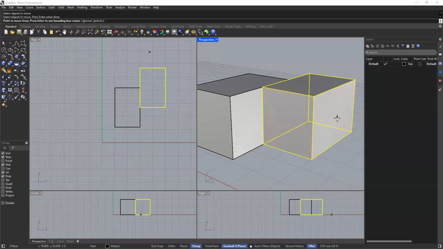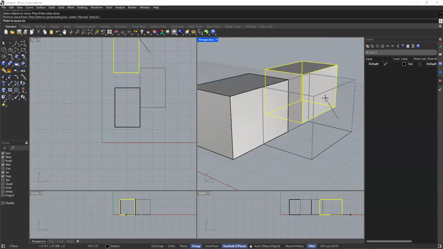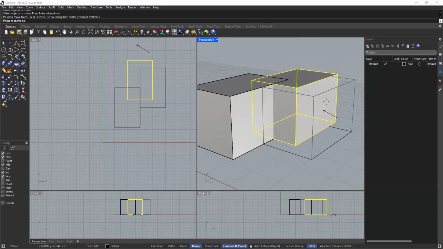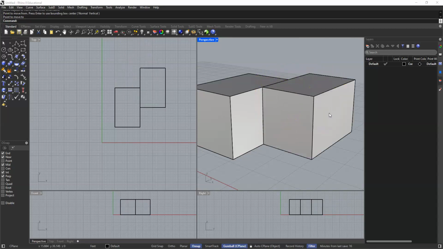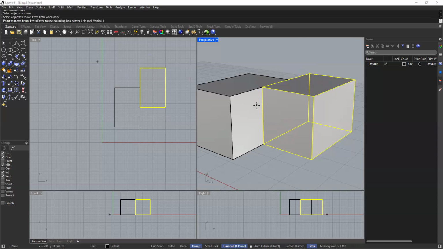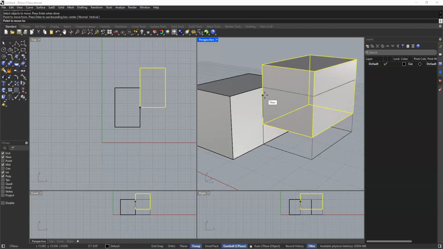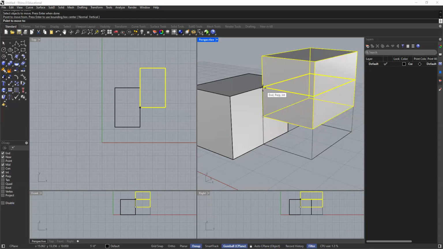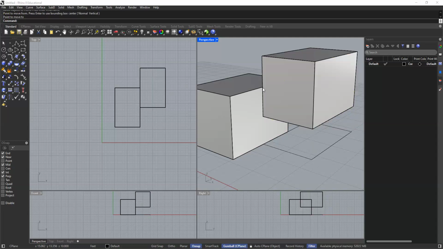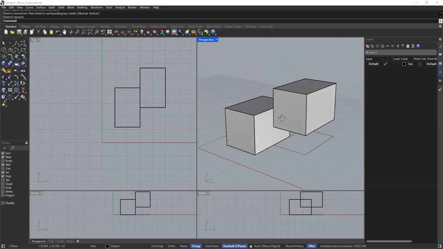We can obviously just grab it at random and move it, but then you find yourself trying to eyeball its location, which we never want to do. So we always want to be very specific using our object snaps. I'm going to grab it from the midpoint and move it up to that point. You'll see here where it says end, perp, int. That means this is the endpoint, it's also the perpendicular point, and it's also an intersection point. So I'm going to click right there.